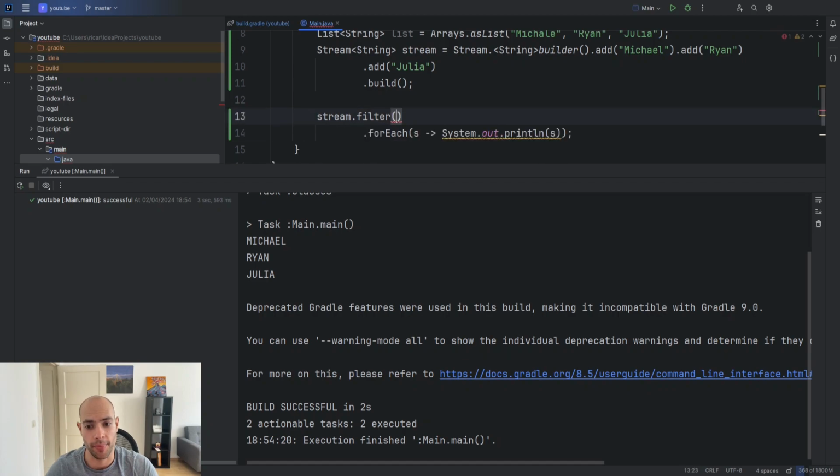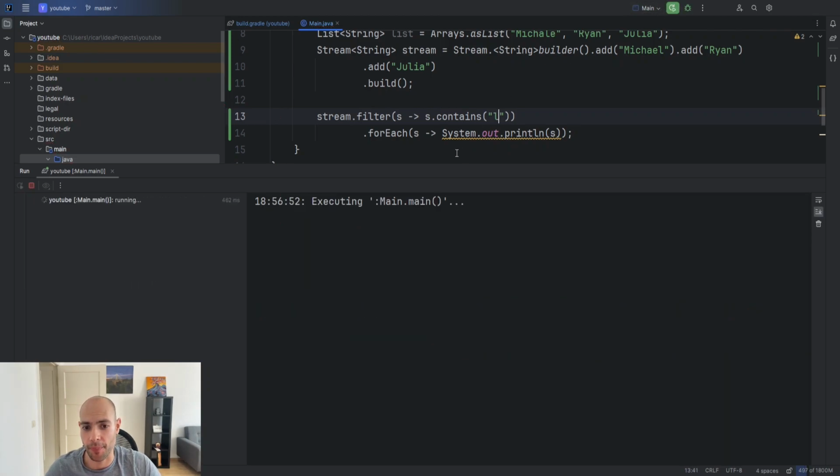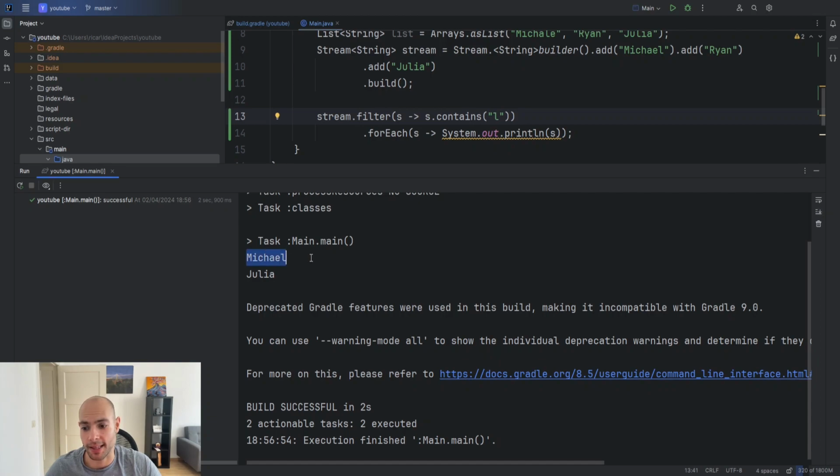The method filter in the stream requires a lambda and returns a stream that contains the values that we are specifying in the lambda function. For example, we could say that we would like to have every string that contains the letter L. So if we now run the program, we can see that just Michael and Julia are in the returned stream, since Ryan does not contain L.